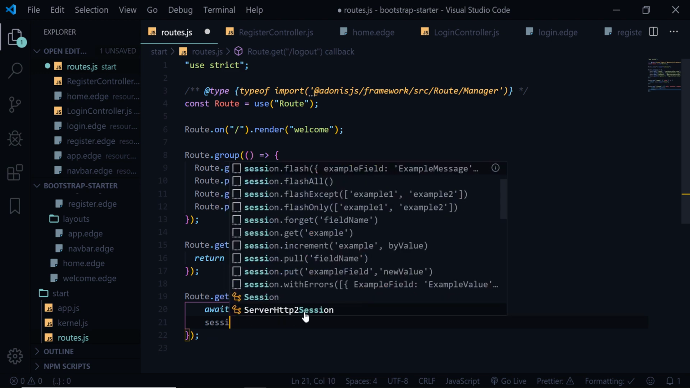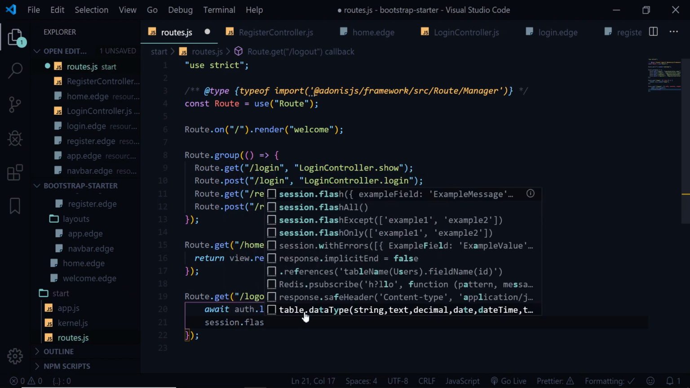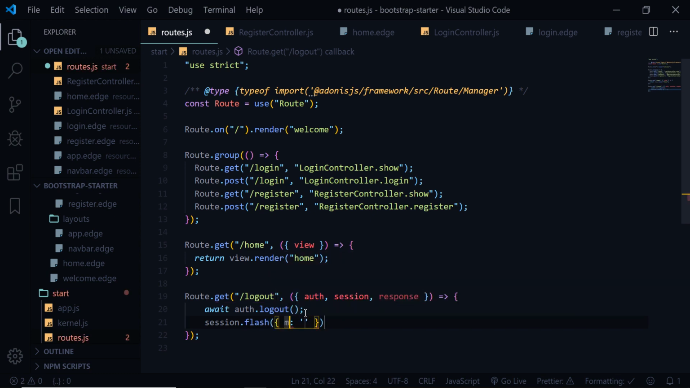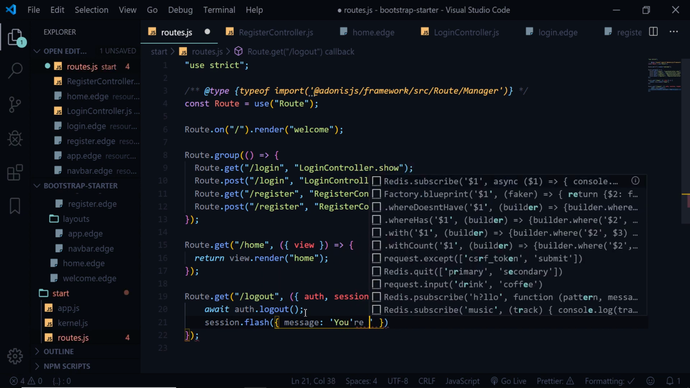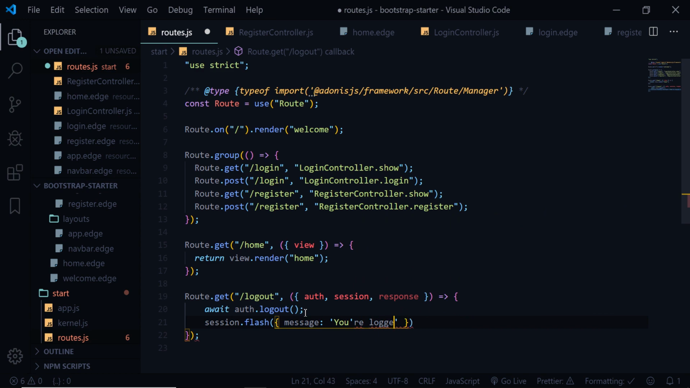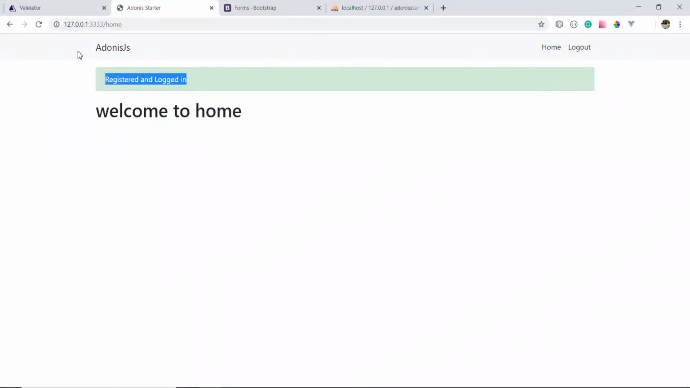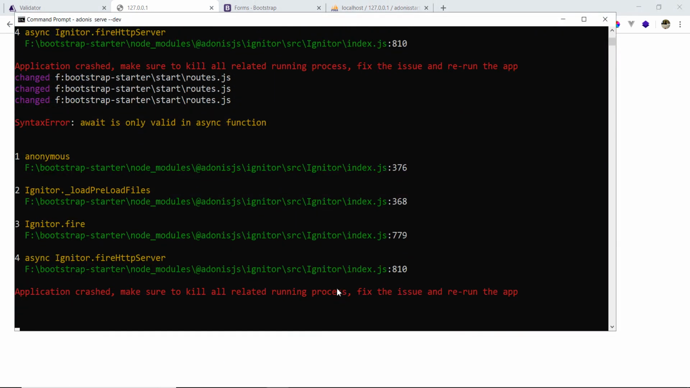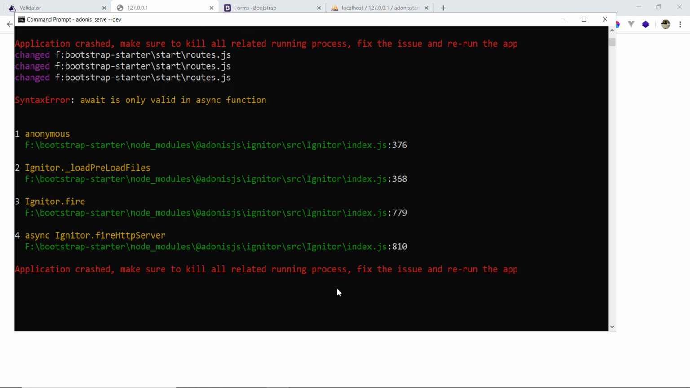It will log out from our application. And let's send a message called session.flash a message, saying message, you are logged out. So, all right, let's check it out. Refresh here. What happened?